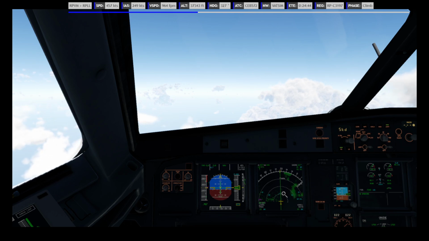Just a nice little short hop from Cebu to Manila in the updated X-Plane 12 A319. And boy, folks, are you in for a treat. Right, top of climb at about 800 feet.